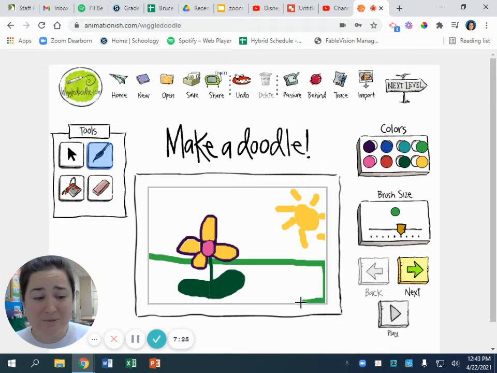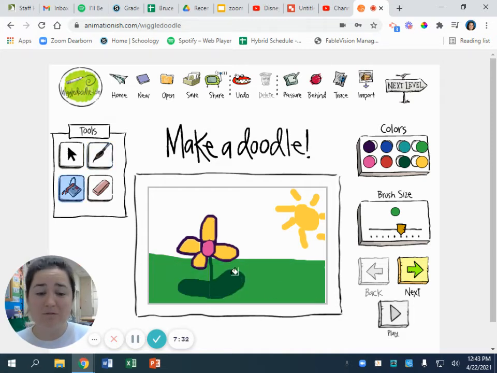I love this tool because sometimes I don't plan ahead and I think of something I want to add later, and instead of having to go all around the flower, I can just go right over it and it will go behind. So there's some grass on the ground.